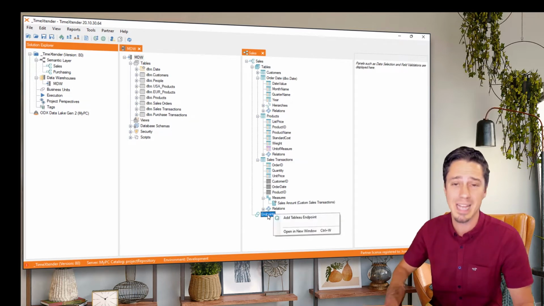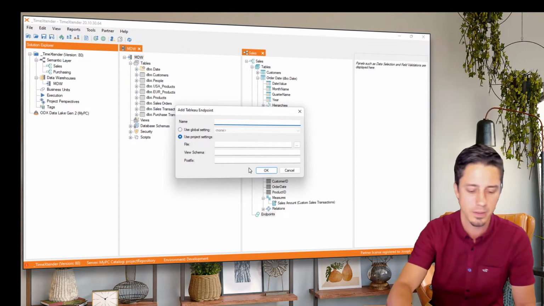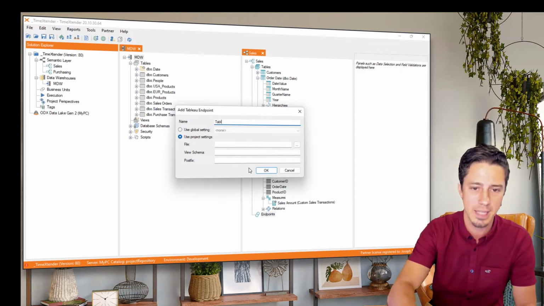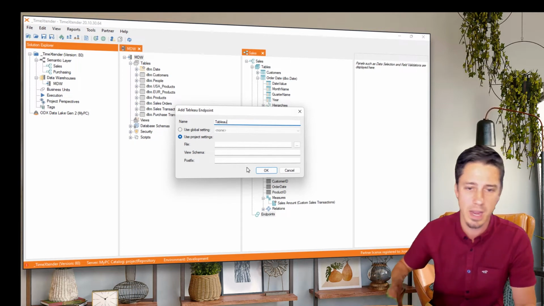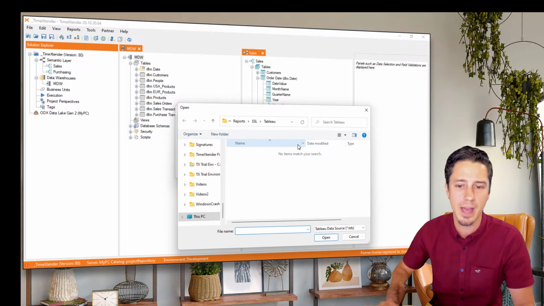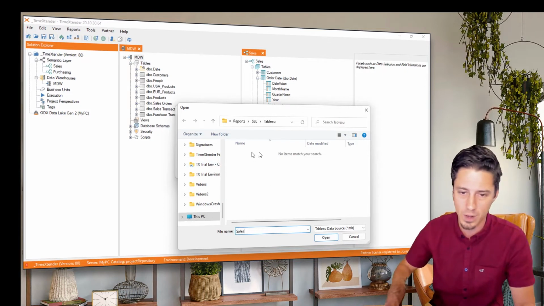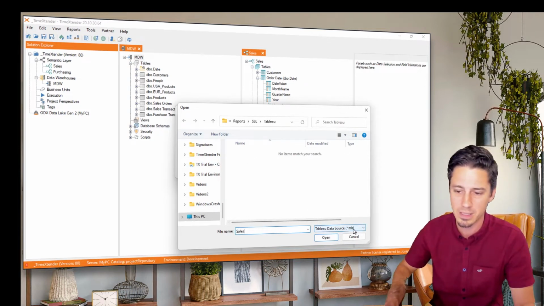Okay, I've added a few functionalities here in my semantic model. I want to go ahead and bring this out to Tableau. So we right-click on endpoints and click Add Tableau Endpoint. In this case, I just want to call this Tableau. This is just a friendly name here for me, so I'll know because this is under endpoints, it's going to be my Tableau endpoint. And here is where I want to create that Tableau TDS file. In this case, I want to call this sales.